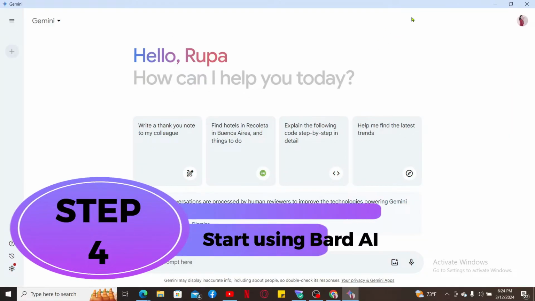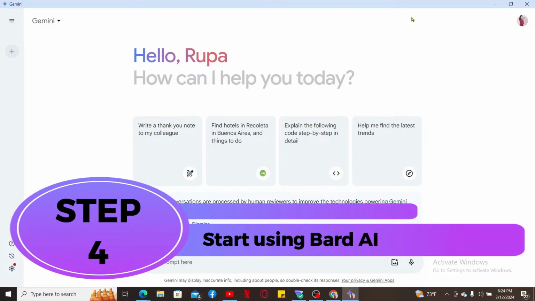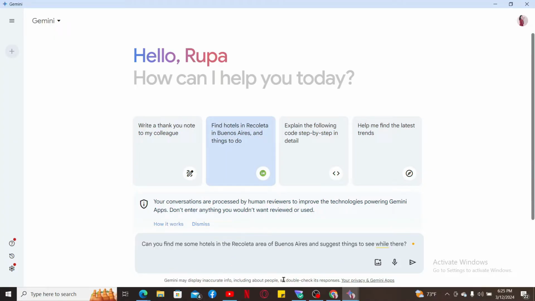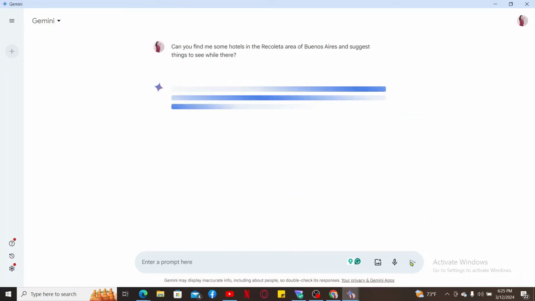Step 4. Start using Bard AI. Once you're logged in or signed up for a new account on Bard AI, you can start using the platform to generate content. Go to the bottom of the screen and you will be able to see a prompt tab. Enter the topic or prompt you want Bard AI to generate content for in the text box provided. Once you type in your prompt, click on the send button or the submit button, and you will be able to let Bard AI create content based on your input.